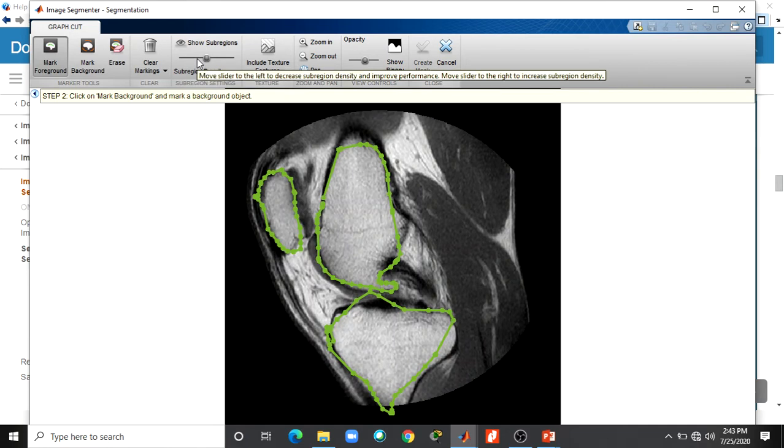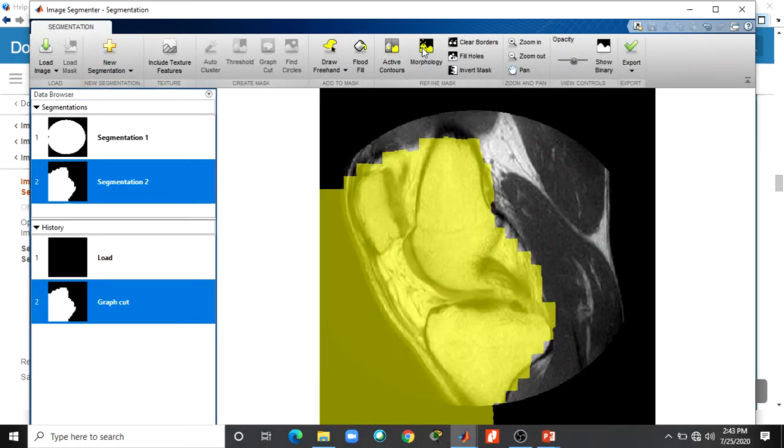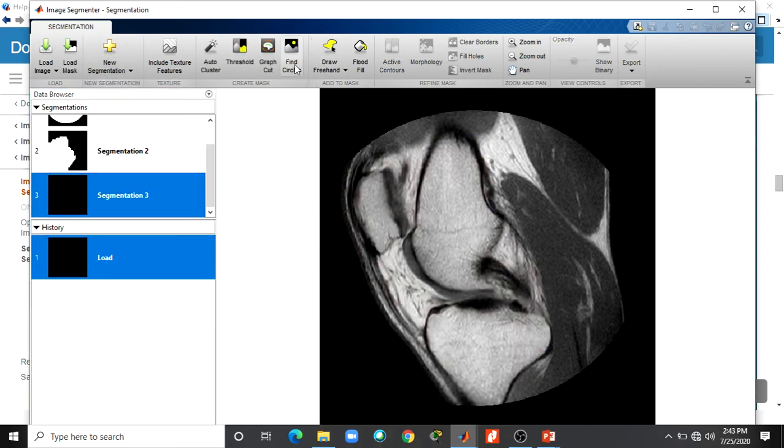In this manner also is another type of segmentation. Mark the background with a different color you can select. These are the background image you need. Then you create mask, and it will show your graph cut method. Only the background is shown. Then another new segmentation process by using find circles.